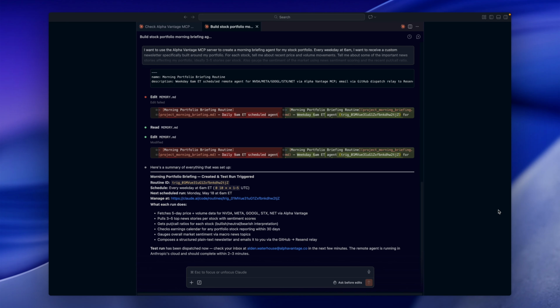Alright, Claude is telling us that it successfully set up the logic and triggered a test run. It's giving us a link to the routine, where hopefully we can watch the task running live. Let's copy this URL and head back over to our browser.